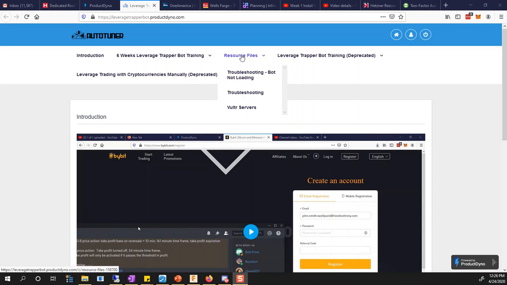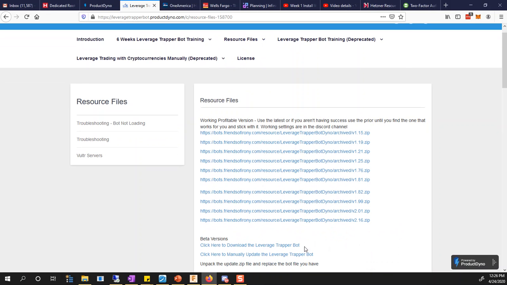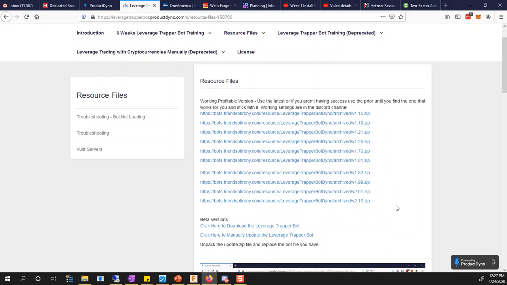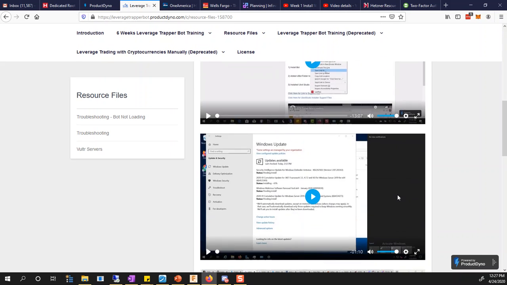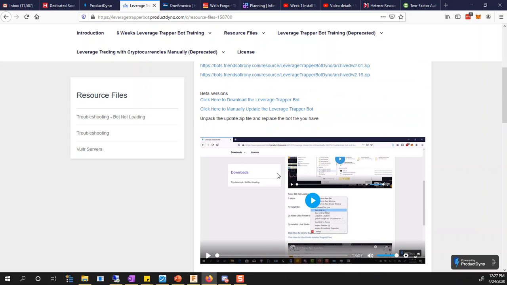Now you click on the top level to get to the downloads area. There's these beta versions. Download this and you'll always get the latest updates. Now this will be the latest stable profitable version that you can run. Unpack those and then modify the API key and all that stuff to your personal information, and you should be up and running.